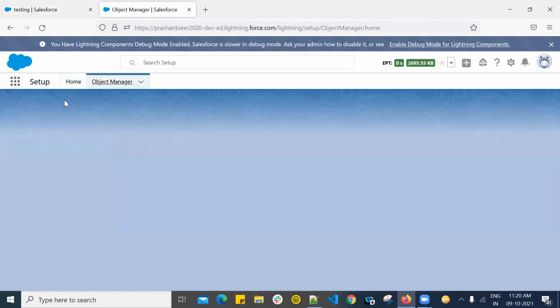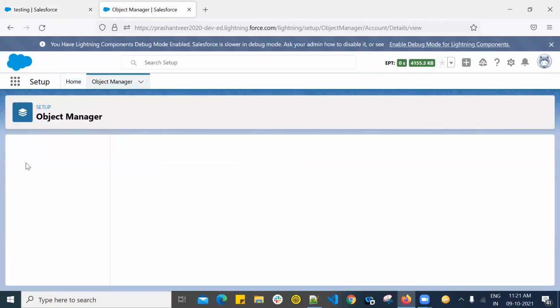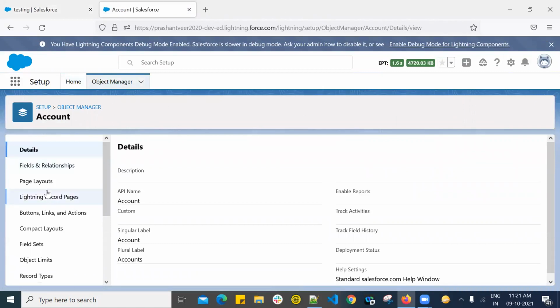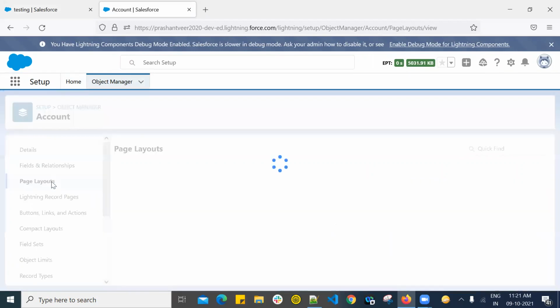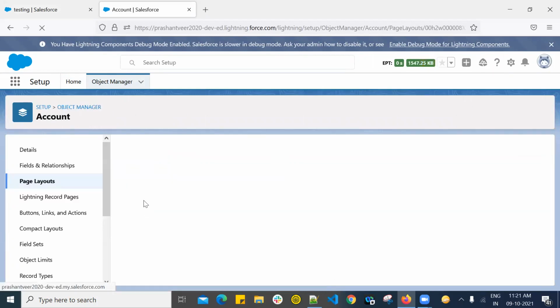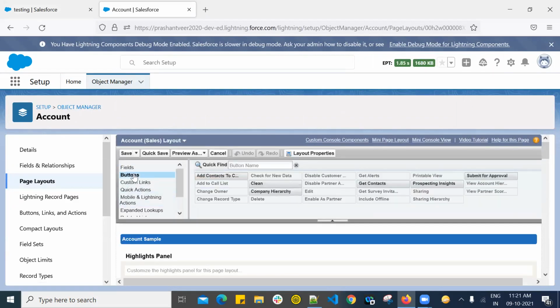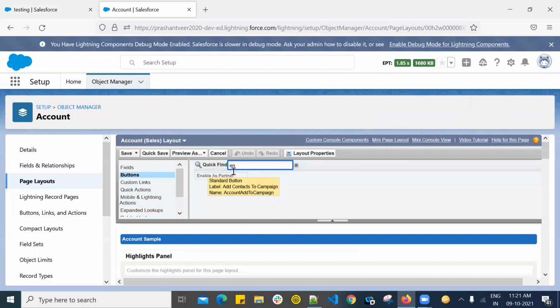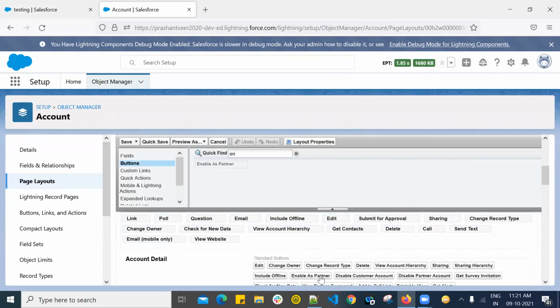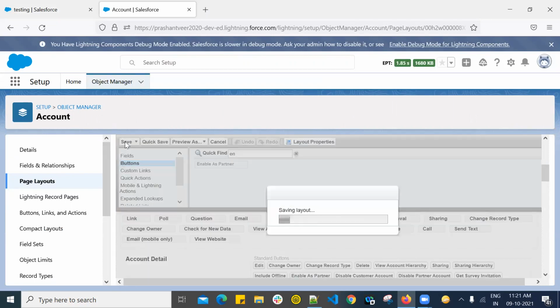First of all, we will go to Account in the Object Manager. In the page layout, because we are using Sales Cloud, we are in the same page layout. Here we have Enable as Partner. Since this is already available here, in case it is not available in your org, you have to select and drag it into the page layout. Now save it.